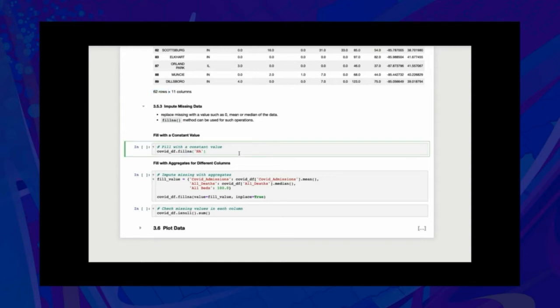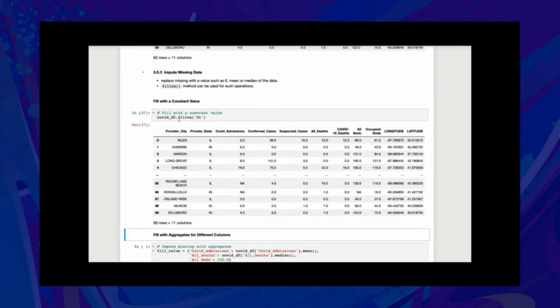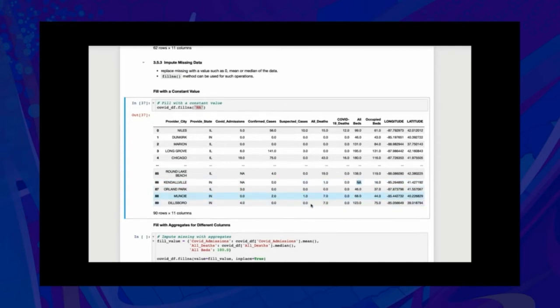So let's start with replacing with a constant value. And here we use covid_df.fillna and replace the missing values with NA. This can be anything. This can be 0, 5. I'm specifying NA so that these missing values are highlighted. So we can see here that this record has a missing value. There's another missing value. Here's another one.